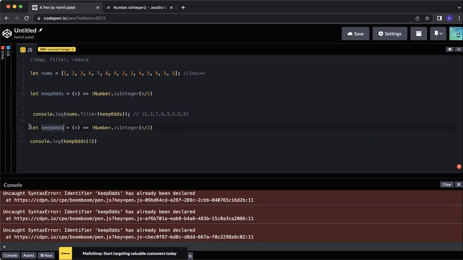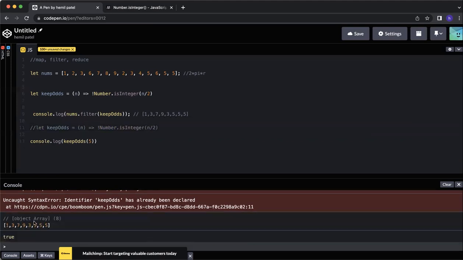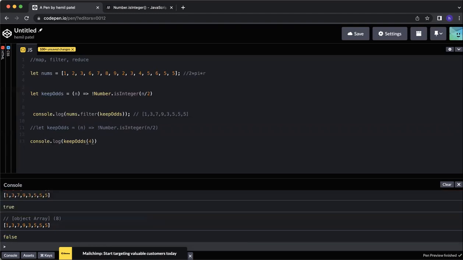Keep odds. Well, I defined it twice. Is it going to give me true or false? It gives me true, which means for an odd number, it's true. If I pass 4, it's false. So I can test this function individually without putting it in the filter, and I would know that for all the even numbers it's failing, which means it's passing for all the odd numbers. So this is the behavior I want, right?